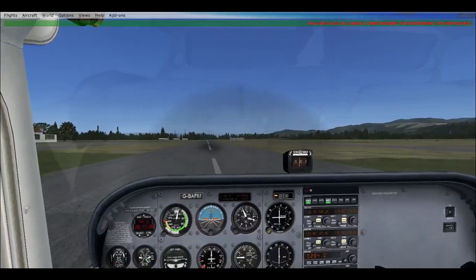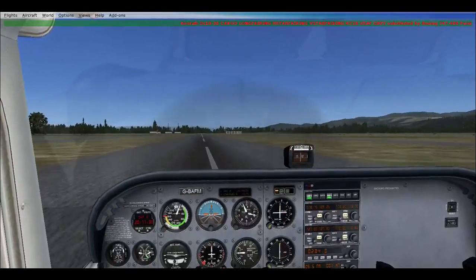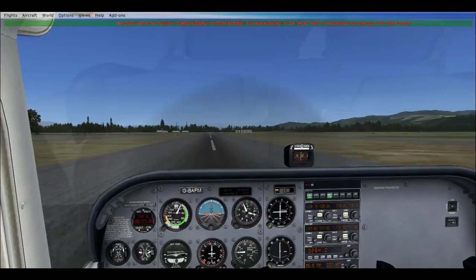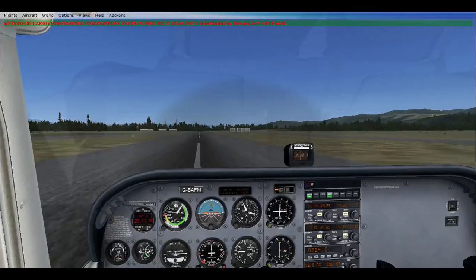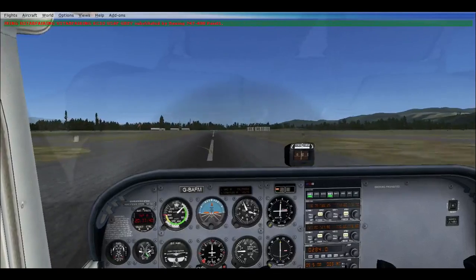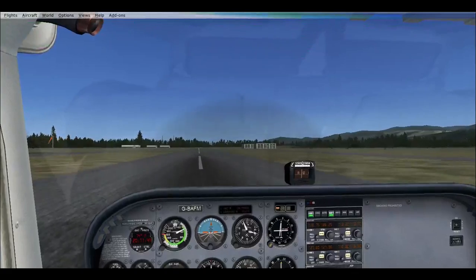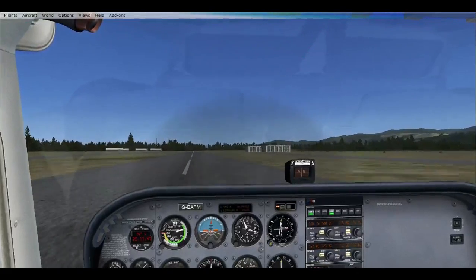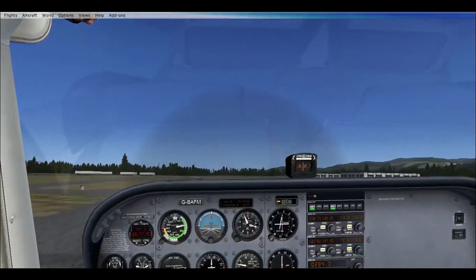Alright, throttle's at full. And there's about 40 knots. Airspeed is alive. Looks like we're making good power. There's V1. Rotating. And V2.